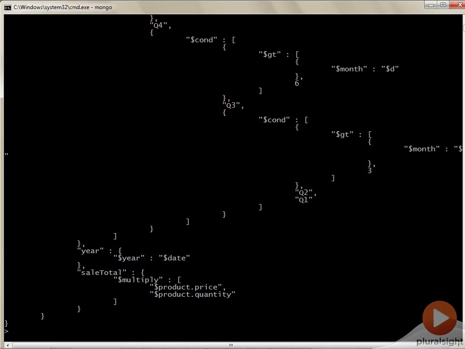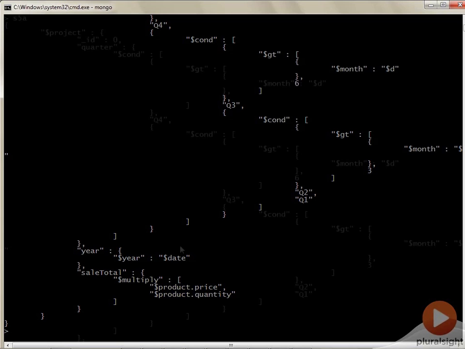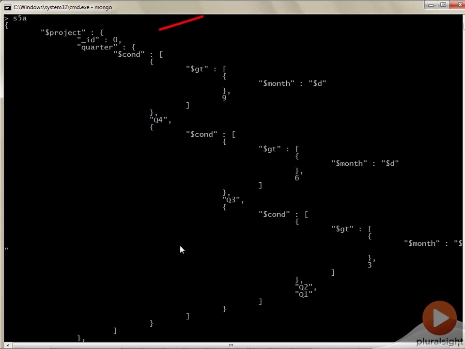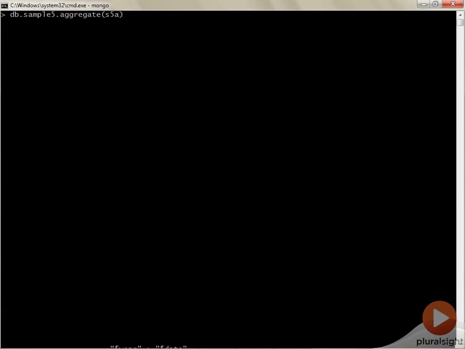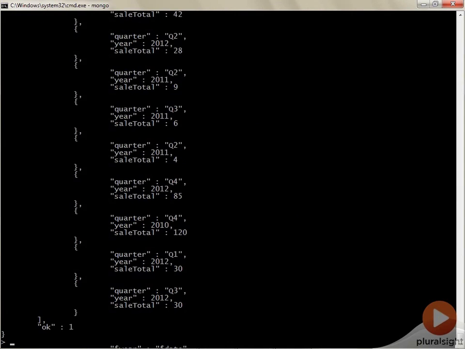The price and quantity in the original documents are in a subdocument of the field named product. So the value of field expression here accesses these fields as product.price and product.quantity. The ID is irrelevant, so we'll just trim it. No need for extra bytes hogging memory. Let's run this stage, and voila, we get documents with year, quarter, and sales total field only.